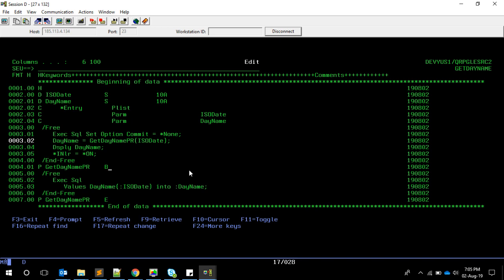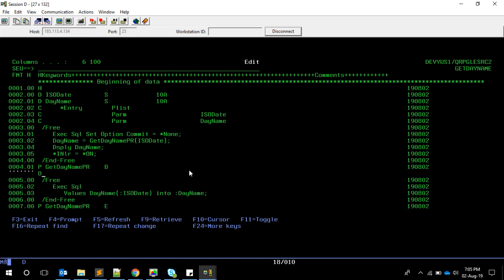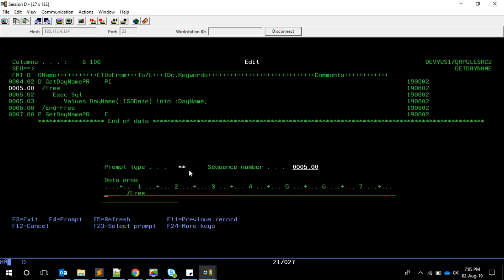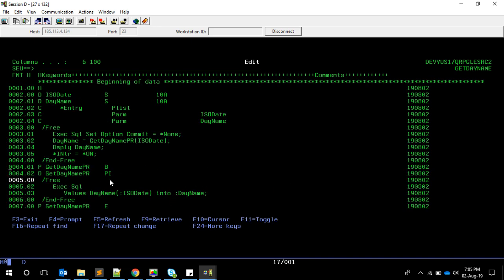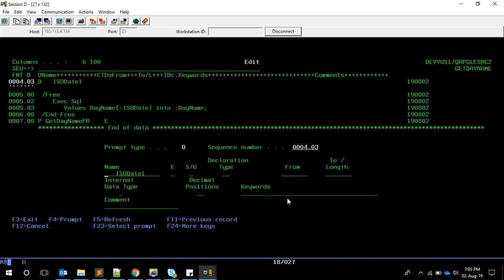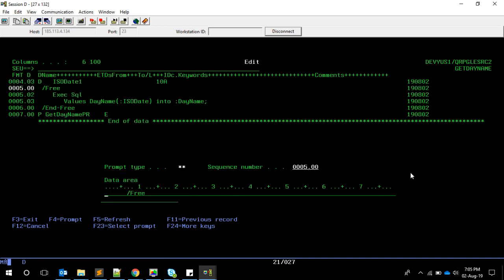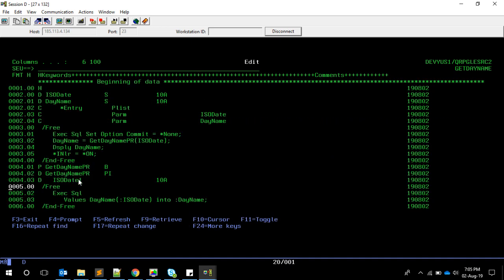We said the procedure begins and ends. If it is going to have a parameter, then we need a procedure interface. It's a D spec, and I can copy the same procedure name here. Therefore, give PI enter. If you have a PI, then it's the entry point to that sub procedure, and we can define the list of parameters it's going to get here. So I'm going to put one, ISODate1, press F4, and define it as 10. Now this procedure is going to have one input variable called ISODate1, and this ISODate1 is visible only within this sub procedure. It's a local variable. So here the ISODate I'm using, the data will be coming into ISODate1.